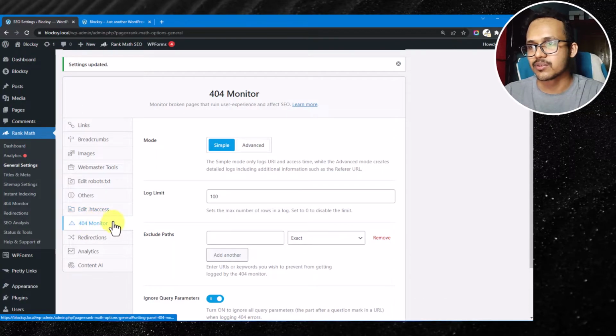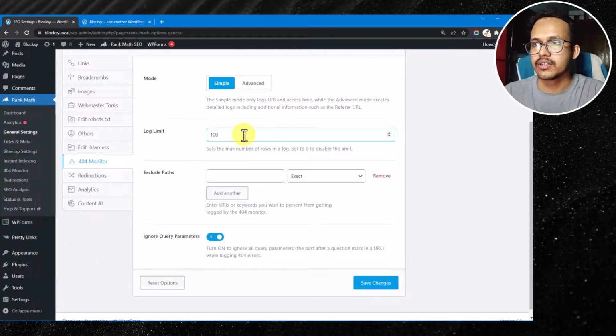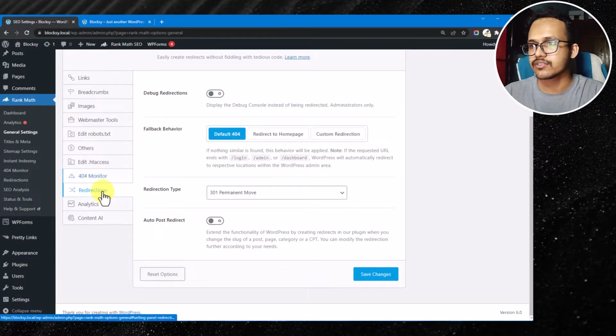And here you will see this option, 404 monitor. As you can see, we have set up the 404 monitor option in the beginning, and here you will see an option like simple and advanced, and it will keep a log of 100 404 hits. Here you can exclude certain paths, and you can also exclude some query parameters. I don't change anything here, so just click on redirection.